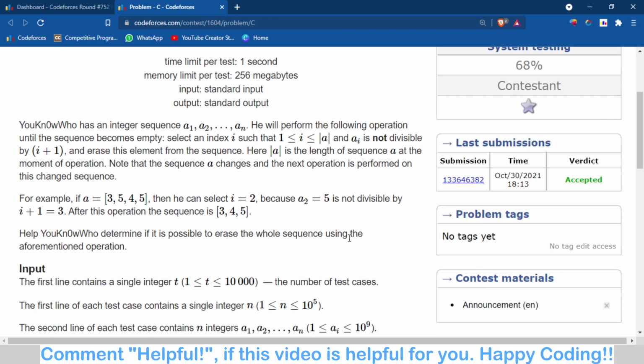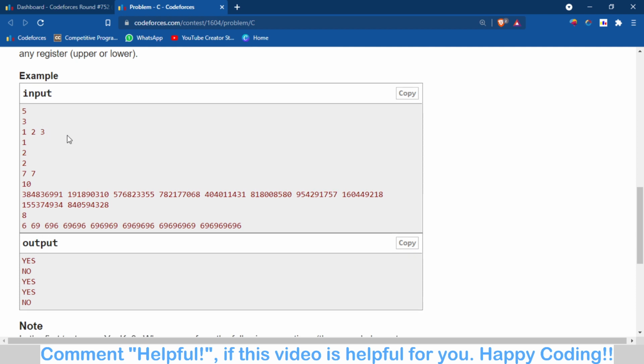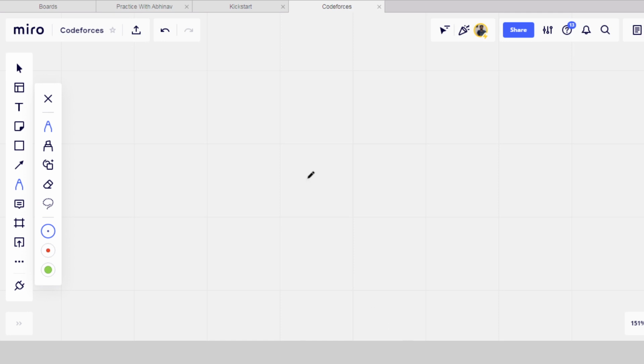It is basically asking this thing. So this is quite a tricky problem. So let's understand the logic part. So for example, let's take an array. The array is, let's take 1, 2 and 3.